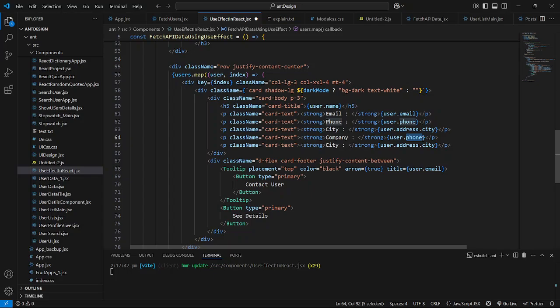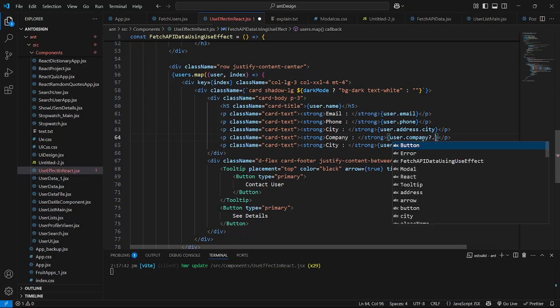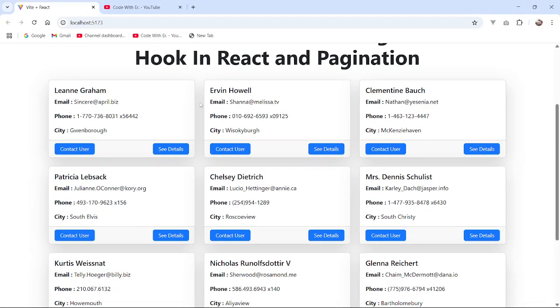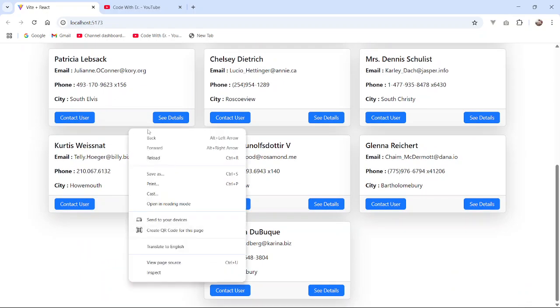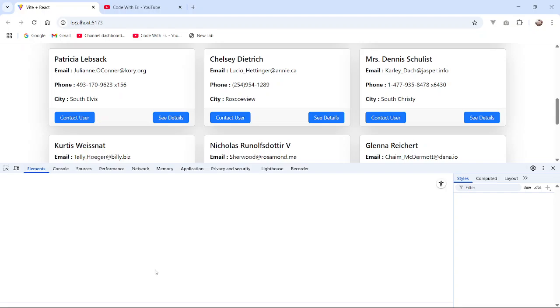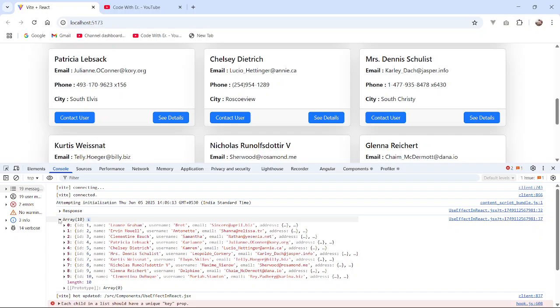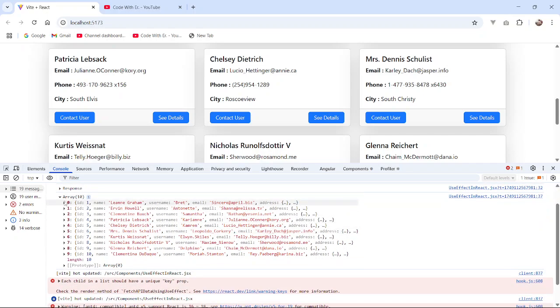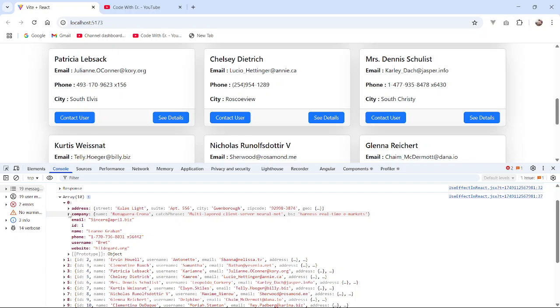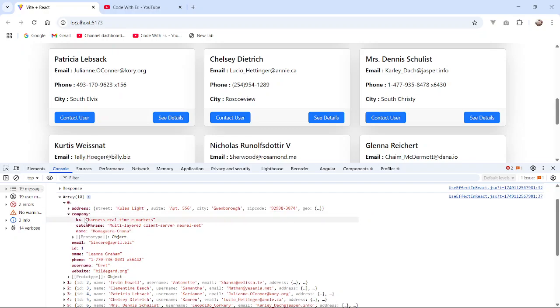So to show the company, I'll say here company. I'll use the question mark and dot. Let me go to the developer tools, open this array, open this first element, and guys, you can see here inside the company we have the company name.